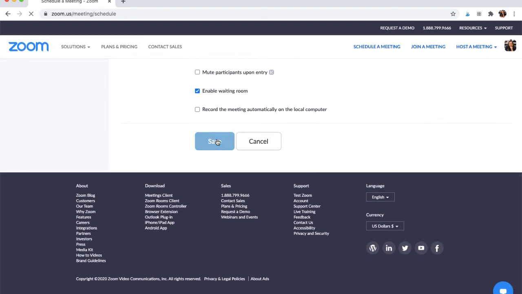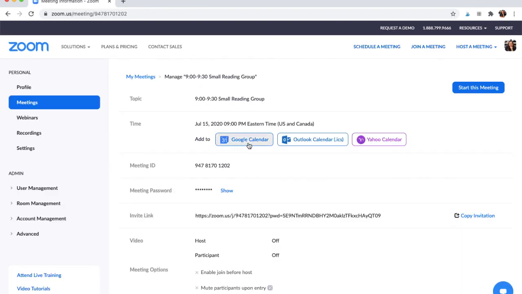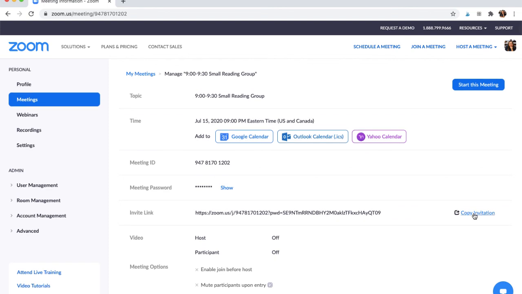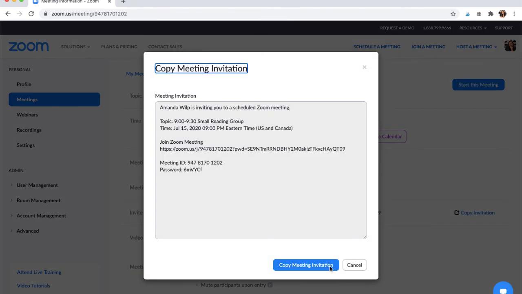Then when we hit save, we're going to come to the next screen where we can add this to our Google Calendar, our Outlook calendar, or our Yahoo calendar. And you can also copy and paste this invitation, which I will show you in a later video how to get this to your students. But this is what participants or people coming to your meeting will need.